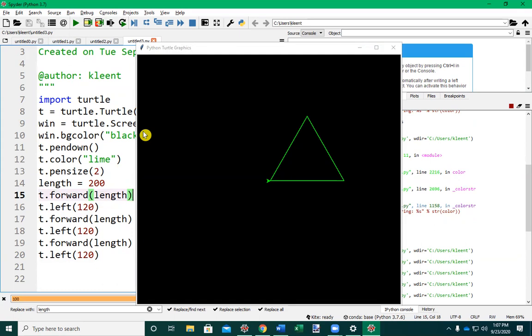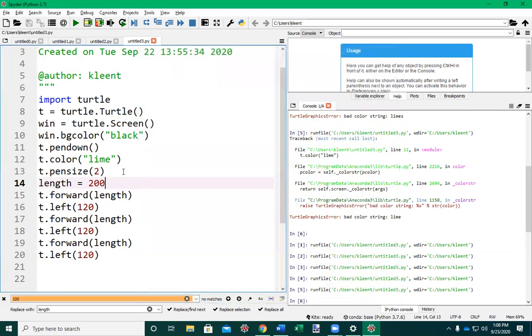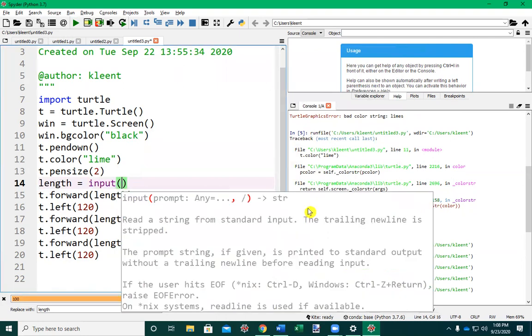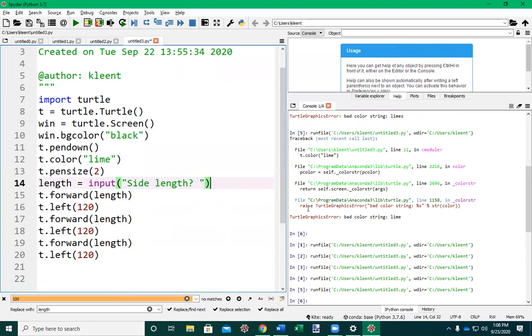Well, let's say I want a bigger triangle yet, but I don't want to have to go in and change my program every time. Let's close this program so we can run another one. And let's take where it says length here, and let's replace this 200 with an input command. And we'll just type in side length with a question mark. Now, so that lets the user input the length. This is not going to work. Why not?